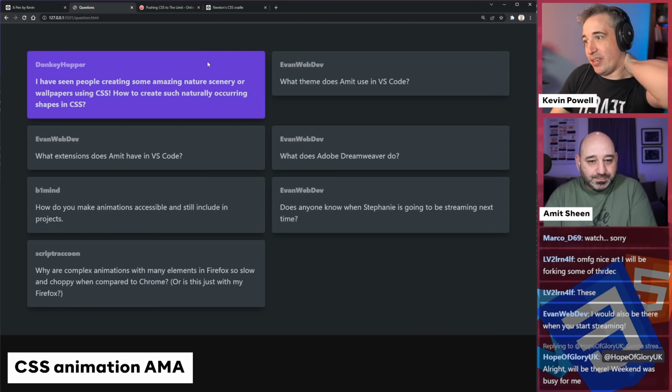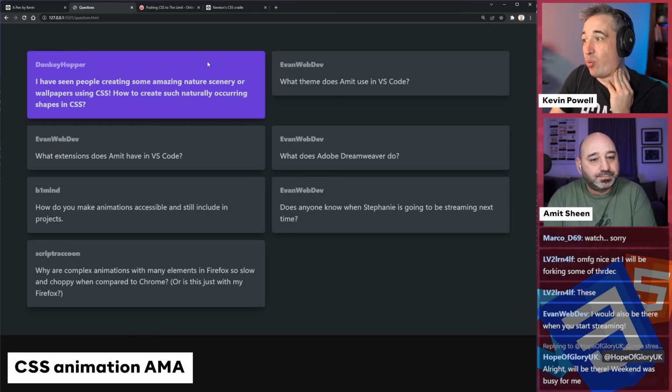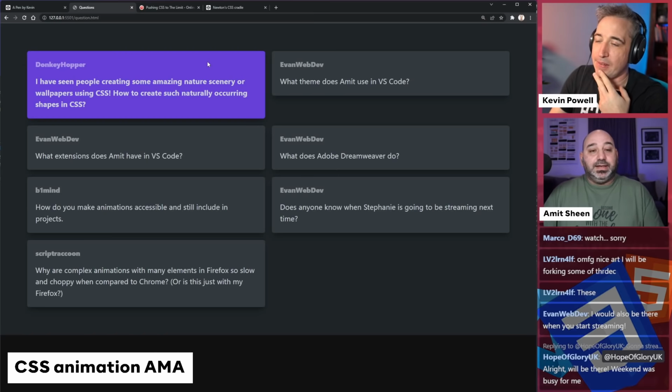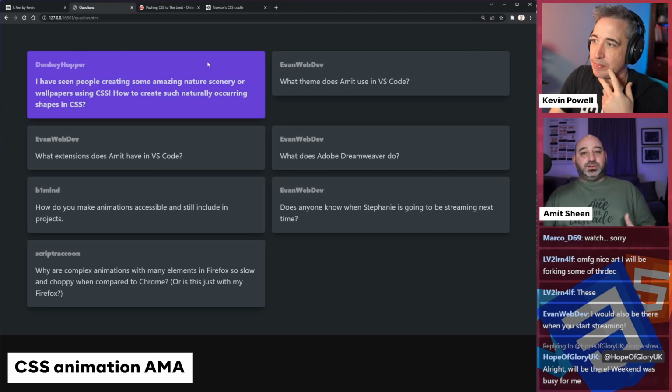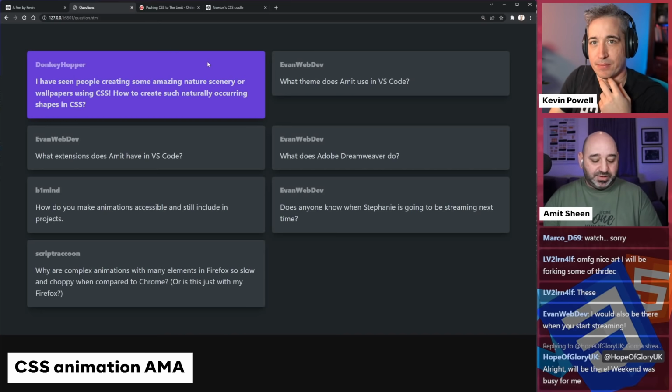I have seen people creating some amazing nature scenery or wallpapers using CSS. How to create such naturally occurring shapes in CSS? Well, specifically in CSS drawing, I'm not the most. It's not the thing I'm doing the most.